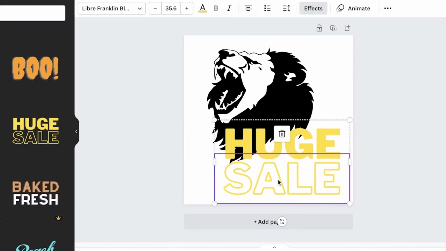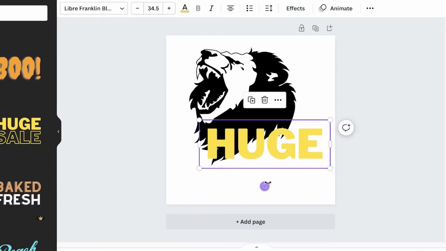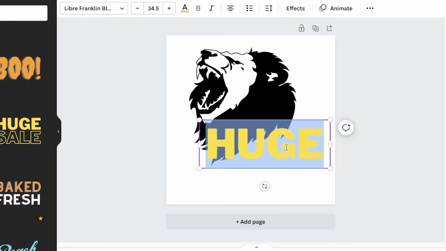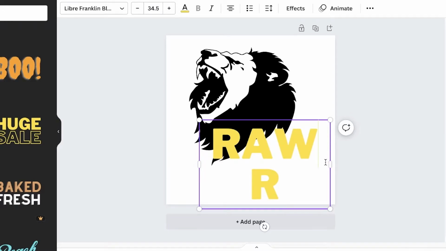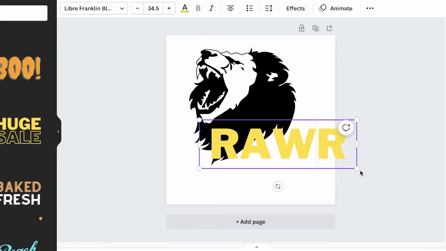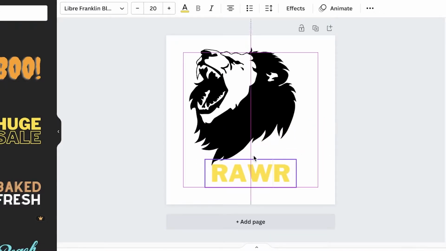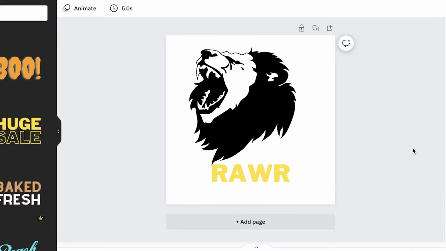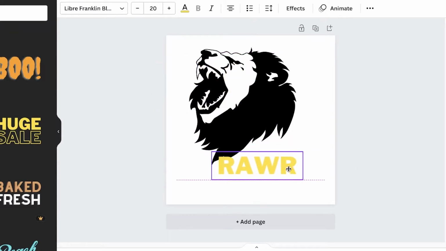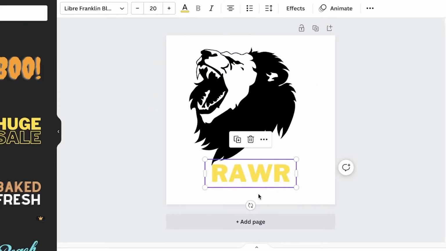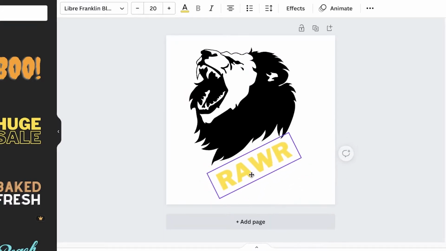So what I'm going to do is delete the bottom text, just select it and press delete, and then I'm going to add roar. Then I'm just going to resize this. I'm going to expand it over here and then resize it like so. Then I'm going to place it right at the bottom of my sticker. Or you can even place it on the top, however you want to arrange this, but I want to place it at the bottom, and you can even rotate it.